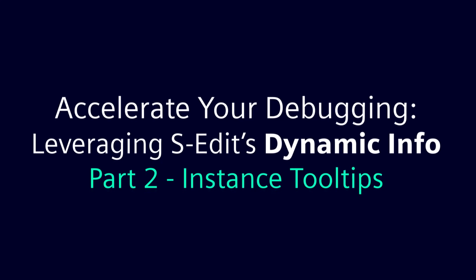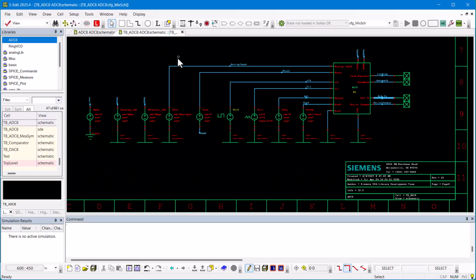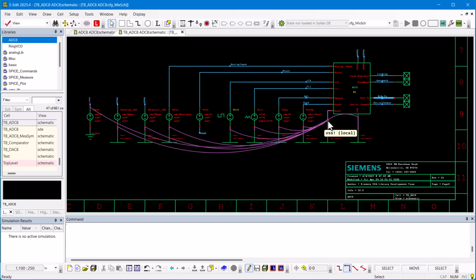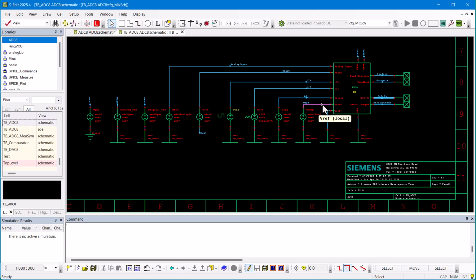Accelerate your debugging, leveraging SEdit's dynamic info. Part 2, Instance Tooltips. Struggling to find key information on your schematic during simulation debugging, or LVS? Dynamic info in SEdit is your answer. It reveals hidden details, helping you solve problems and speed up your workflow.